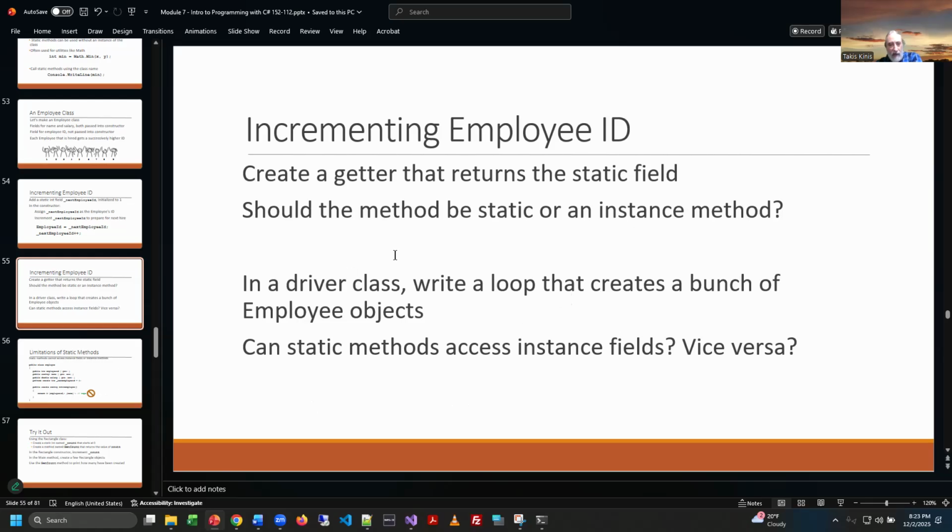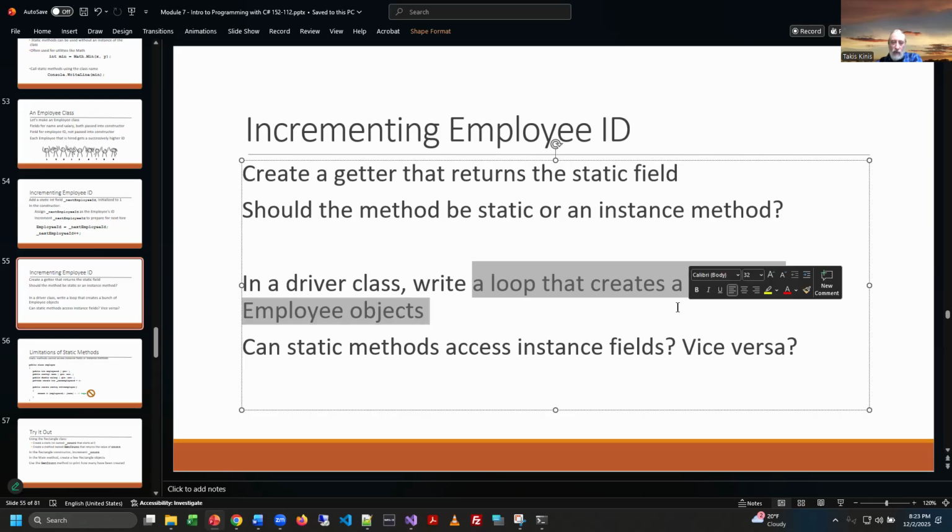Then we created a driver. We didn't do a loop that creates a bunch. We just wrote them out. Doesn't really matter too much.